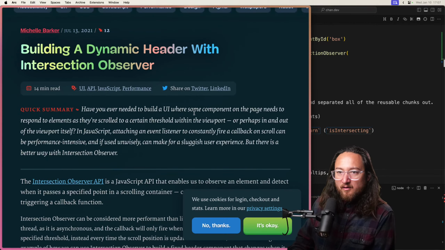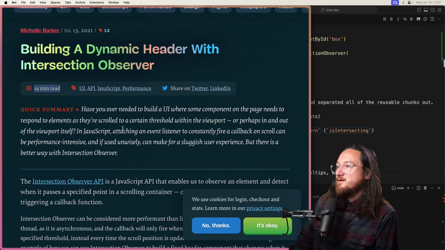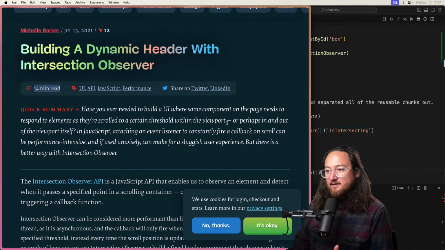By Michelle Barker for Smashing Magazine. It's about a 14-minute read. I'll probably have to leave at some point after that. I think I need to be home by 6.